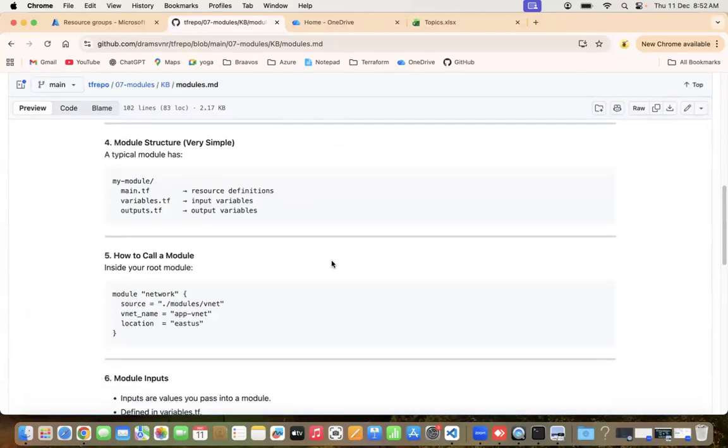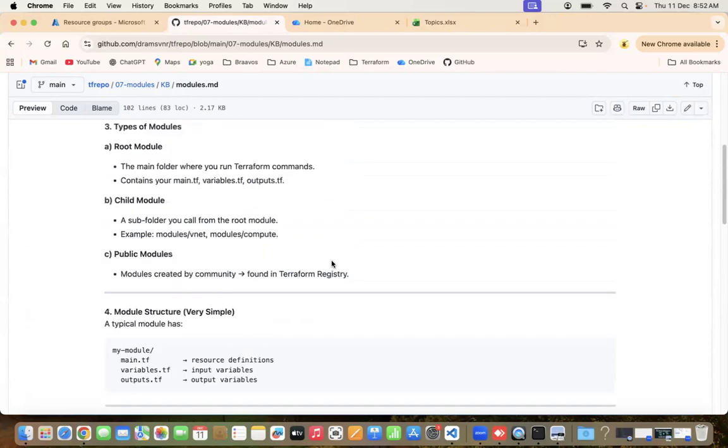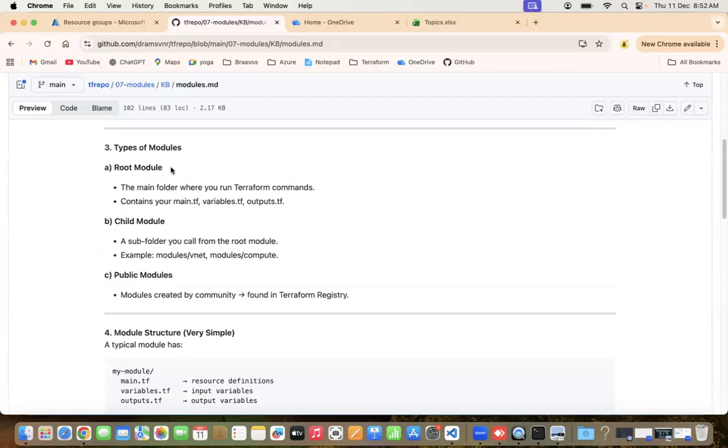So there are three types of modules. What are those? Public, private, and the third one I don't remember. Okay, there are three types of modules: root module, child module, and public modules.